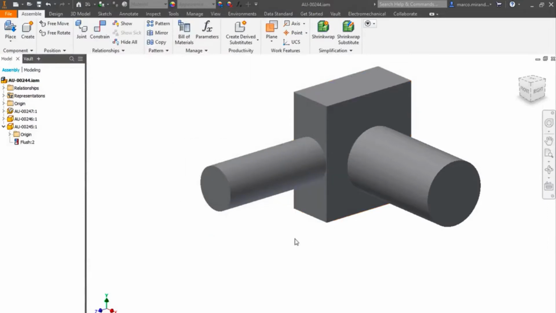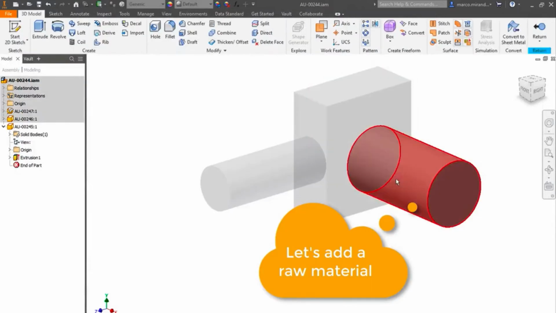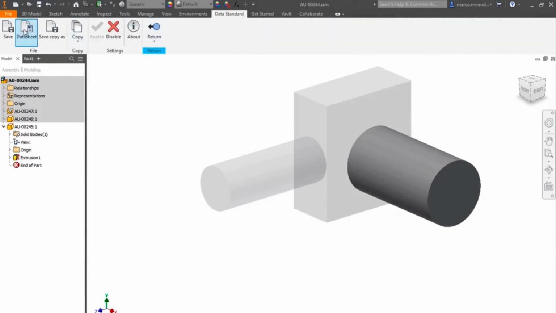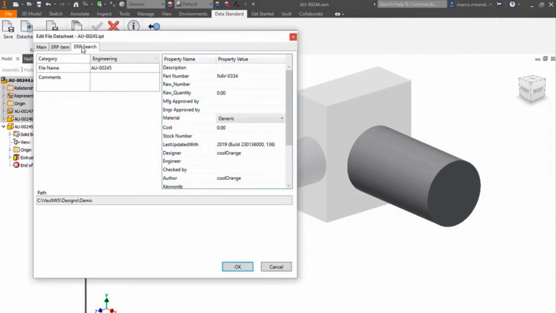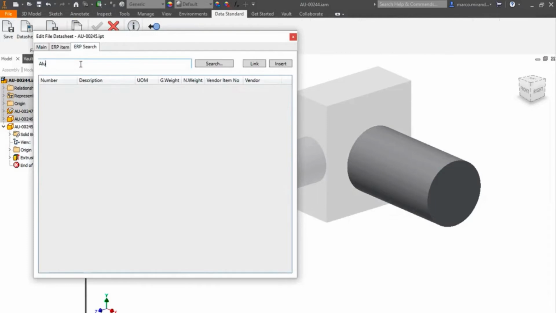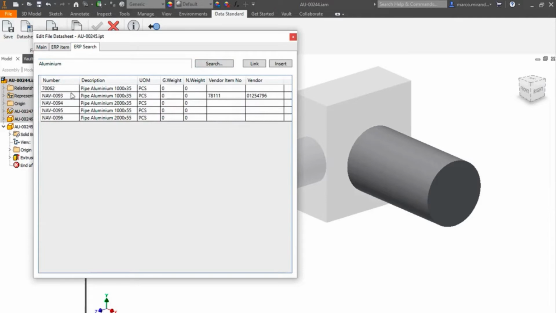We are done with the save process, but there are two more things I'd like to do to complete this beautiful assembly. The first is to add a raw material to my cylinder. I'll get back to my dialog, and through the search tab, I can search for raw materials within my ERP system. The list of items you see here comes from the ERP.